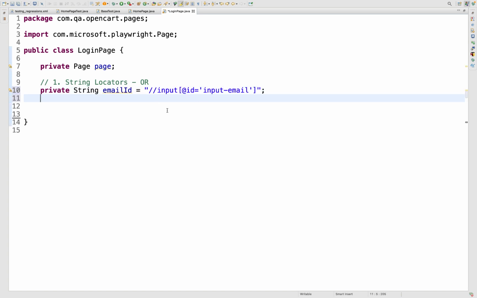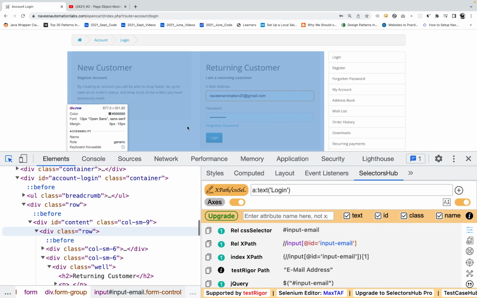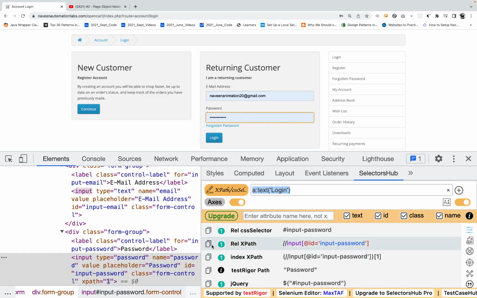Then I'm going to use the same thing for the password as well. So I'm going to write, let's see, this is my password string locator. And let's see for password what exactly selectors hub is giving. So I'm going to inspect the second one, and then for password it's giving this.